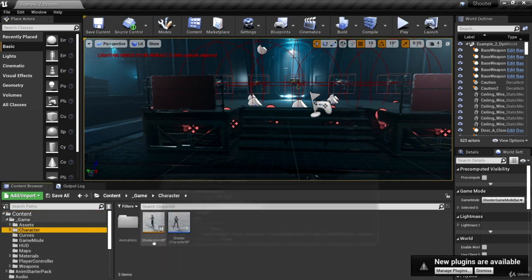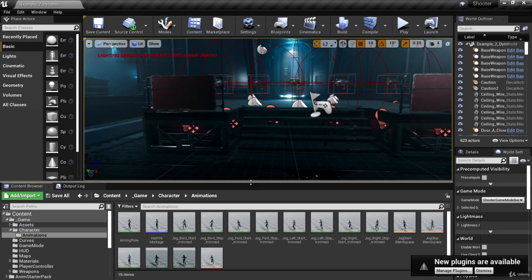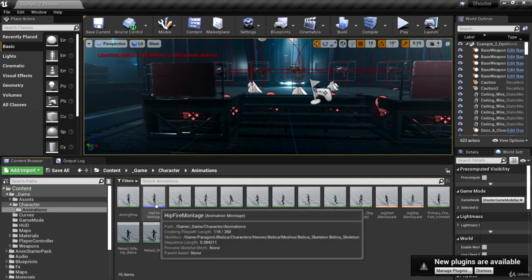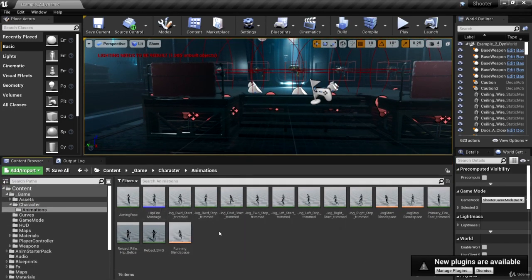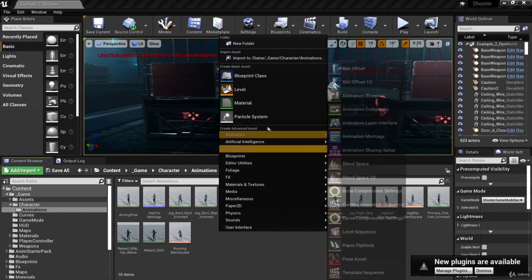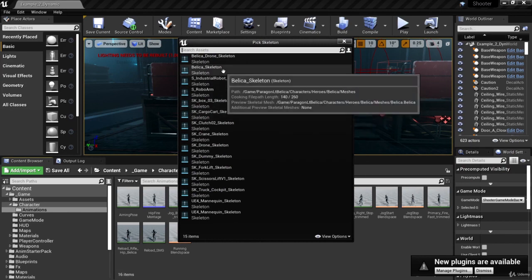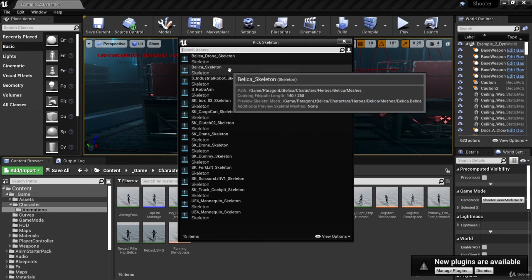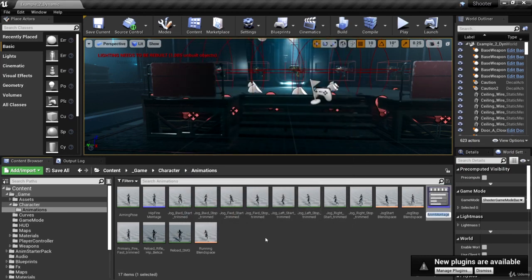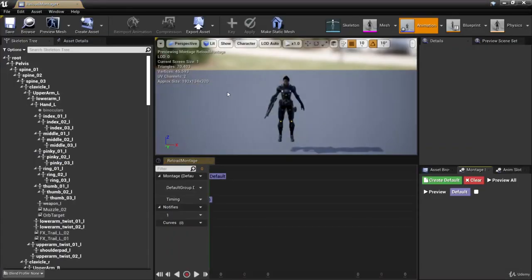And here in character and animations, we'll see that we've got our hip fire montage. We're ready to create a new montage. So let's right click and go to animation and select animation montage. And of course, we're going to need to select Bellica skeleton. Let's go ahead and call this reload montage. So reload montage, and we'll double click to open this.